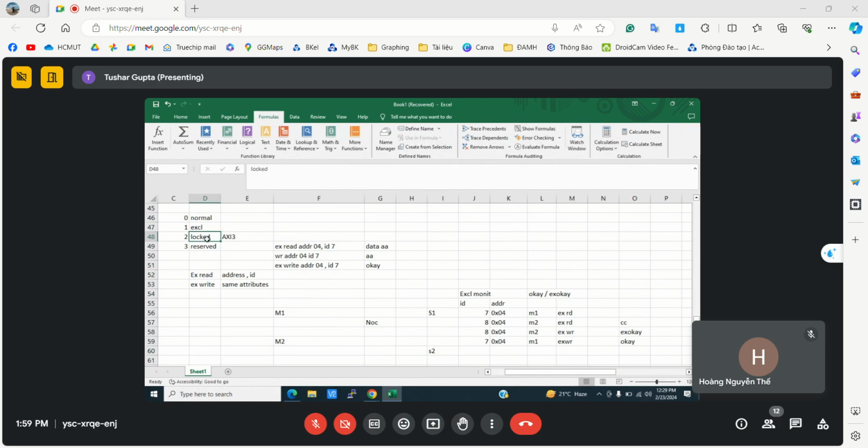You can just read about locked access from the protocol itself. Okay, one more thing in exclusive write and read: any application where we can use the exclusive write and read operation? Everyone has heard about read-modify-write.